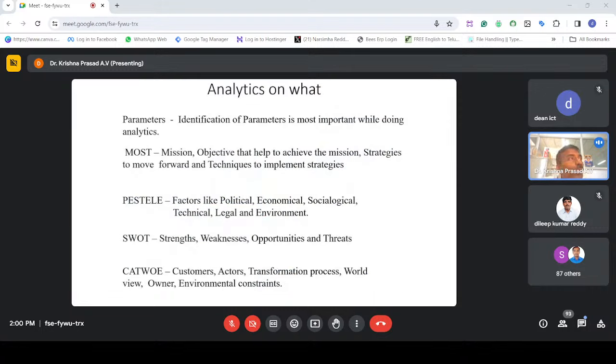So to perform analytics, what type of parameters do we need to consider? You observe a data set: one table with 10 columns or 20 columns or 100 columns. What are the most important features? How do we identify feature attributes?